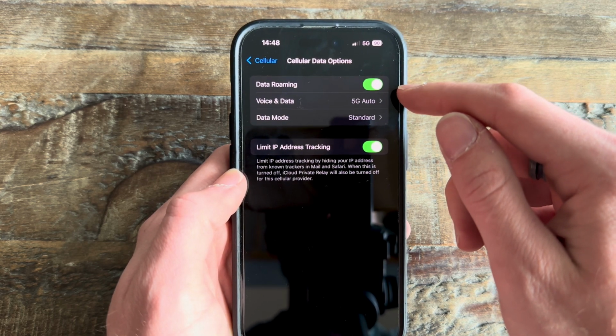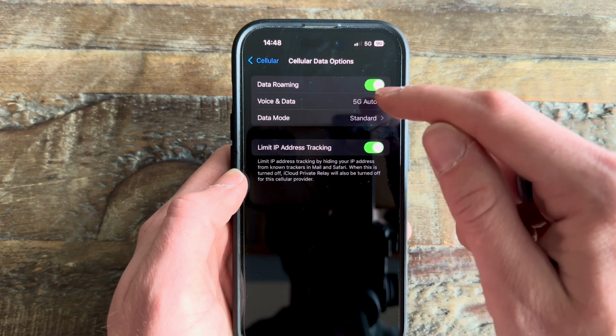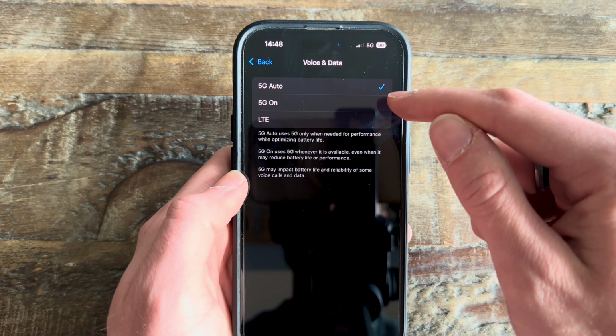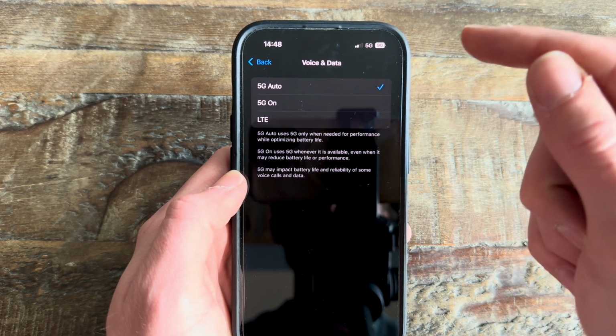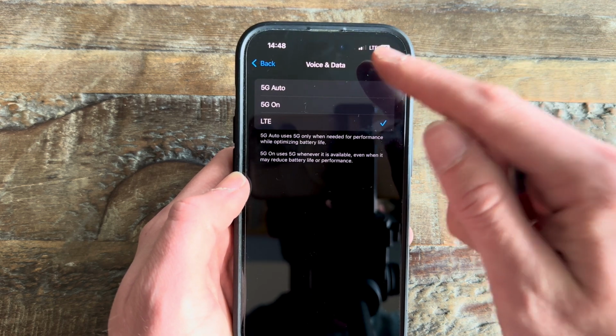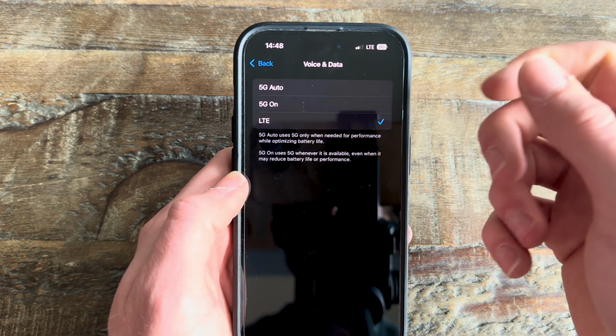Clicking on the voice and data button will then give us the option to turn 5G off and switch it to LTE. As you can see, by default, our phone is set to 5G auto, but with a quick tap, we can go ahead and switch that to LTE. And as you see in the top right-hand corner, our phone has switched over to the LTE network.